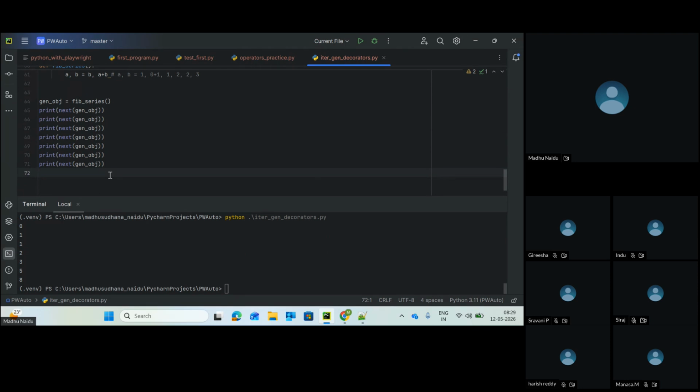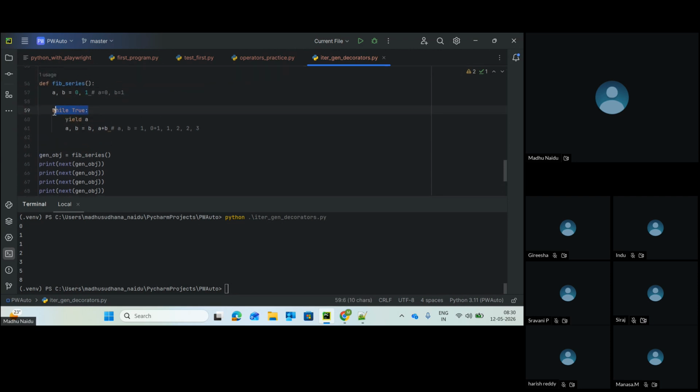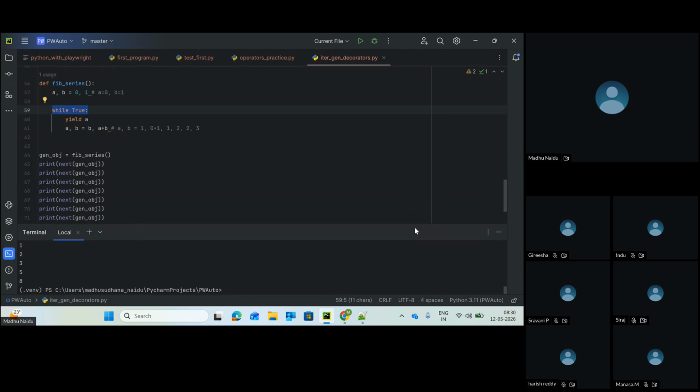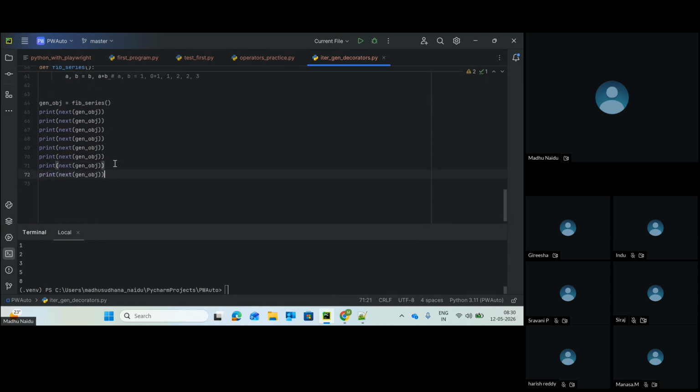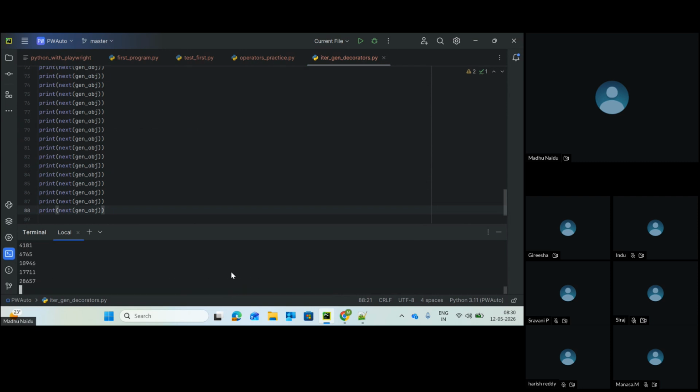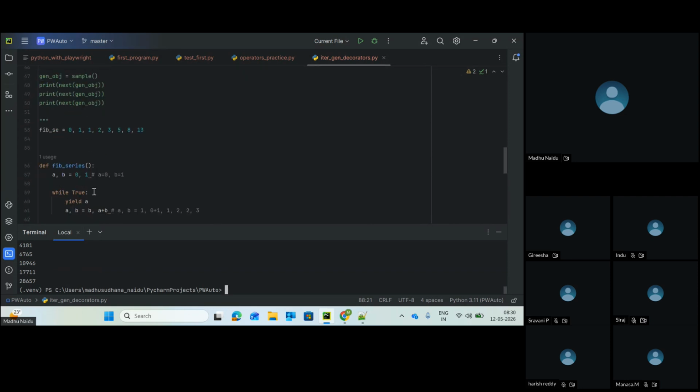How many values will it return? If you understand the loop, what is the purpose of this loop? The condition is always true, right? Yes, it is always true. So if I call it 100 times, it will get 100 values. Let's run. You can see it will get all the Fibonacci series, because the condition is always true.